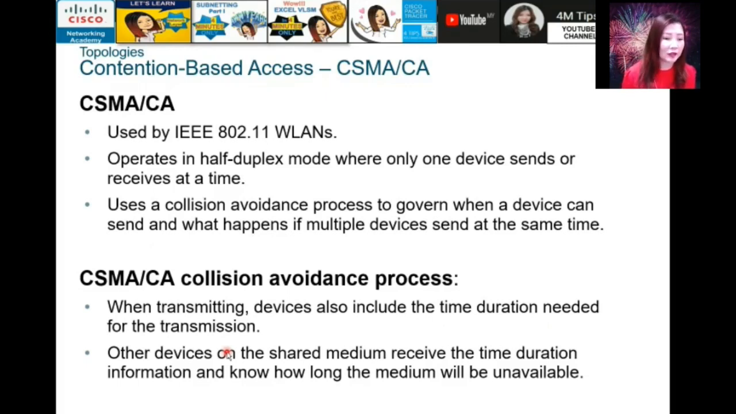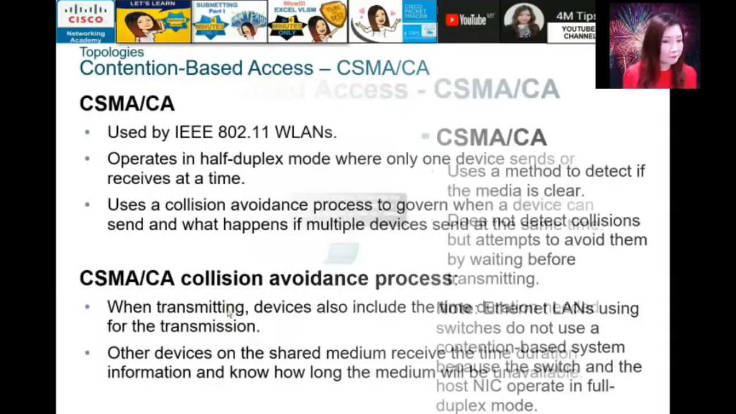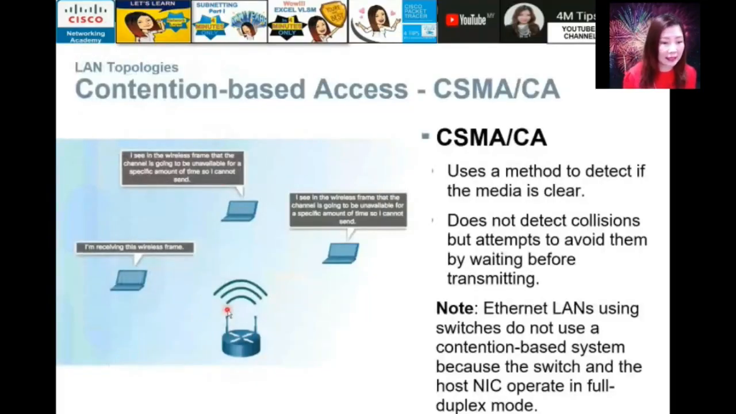So that is what we call collision avoidance. Our Wi-Fi is using this method, CSMA/CA, just for your info. So this one, as I mentioned just now, is based on our Wi-Fi. So there will be something like a conversation here.